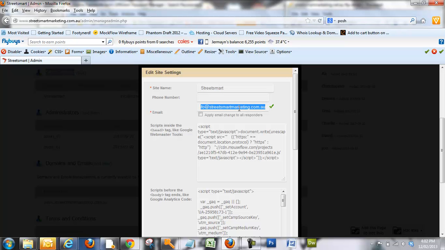If you change your email, so let's just say you change your default email from info@streetsmartmarketing.com.au to Jermaine or web support or information, you can change it there, then you can press this little tick here, and then it will apply all of the changes to your responders.